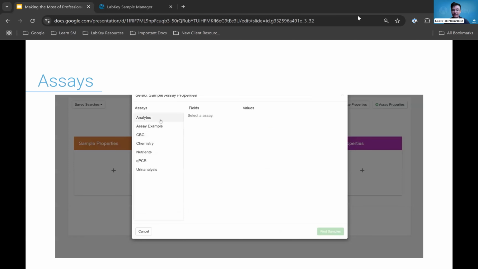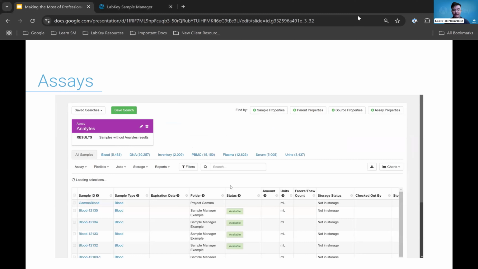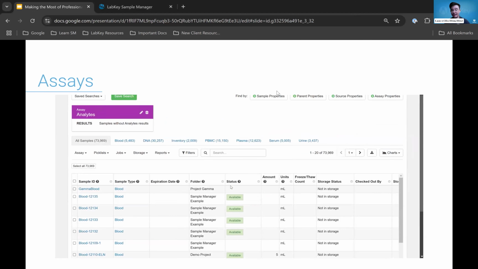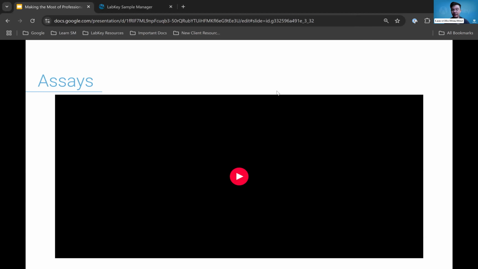When I go to Sample Finder, this is also where I can find results that may be missing. If I want to find all my samples without analyte results, I can very quickly do that and pull up a list of things I might need to look out for, because we're very busy in the lab and mistakes happen. So we want to try to find those issues very quickly when they come up.